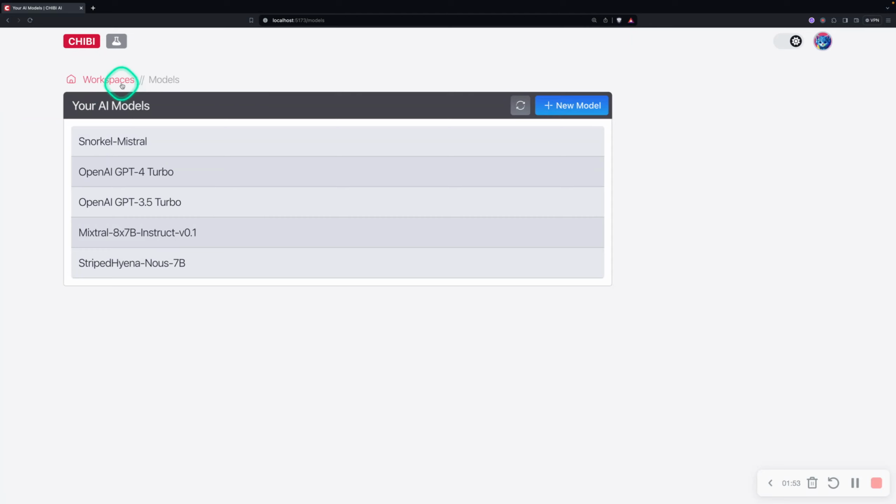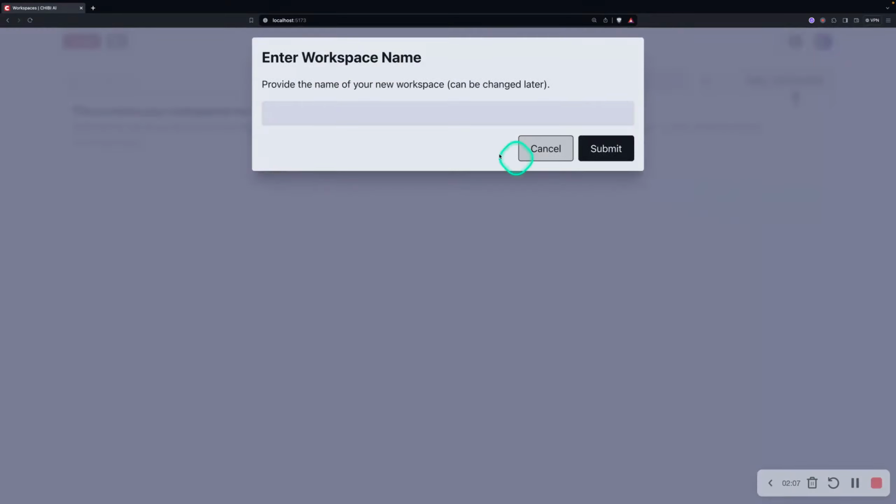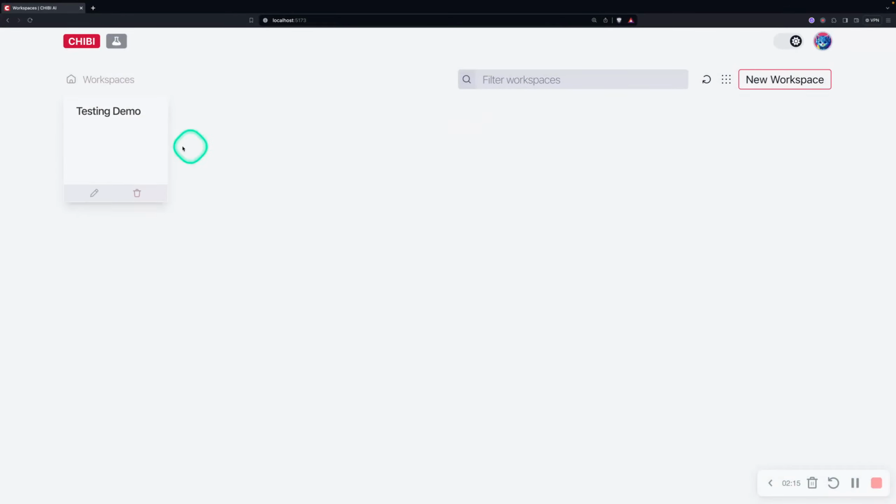Okay, so I've got some models made. I'm just going to click on workspaces here, or you can click on the Chibi. And so by default, this is what you're going to see. And it says this is where your workspaces live. Workspaces are like folders that contain your documents. So I'm going to create a new workspace and I'm just going to call it testing demo. We hit OK. We get our testing demo workspace.